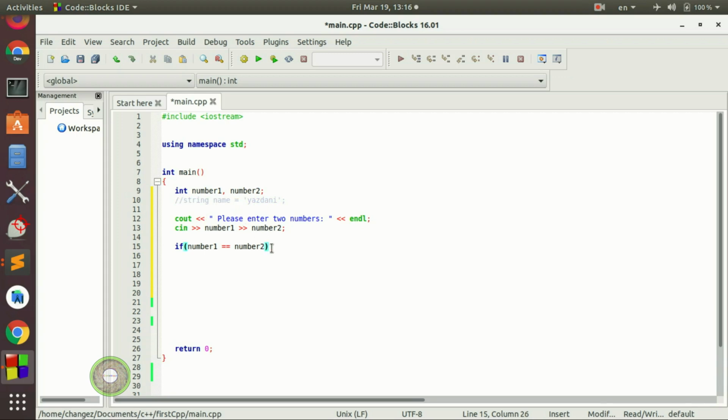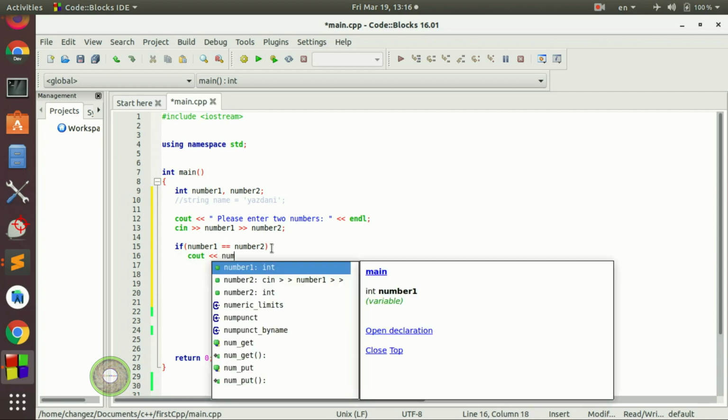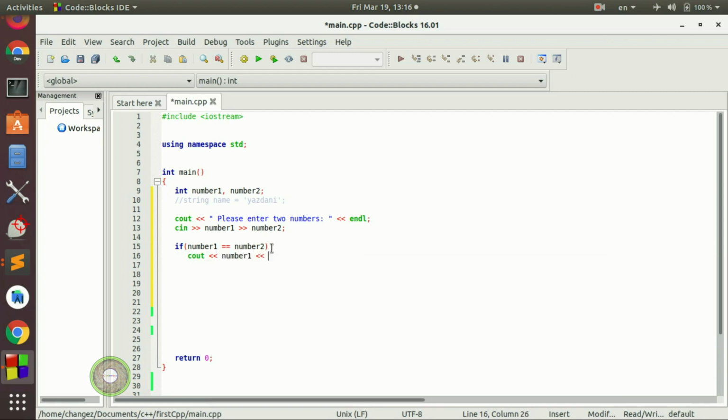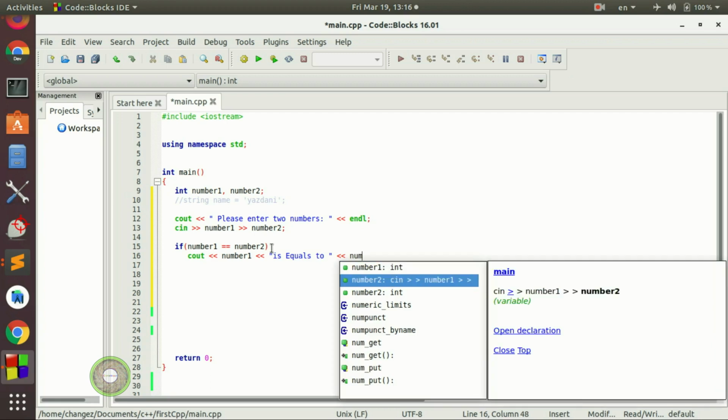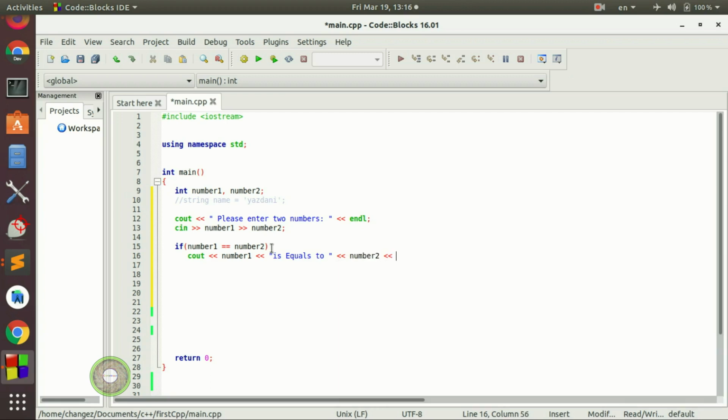So if our number 1 and number 2 are equal, we're going to output something. We're going to output number 1 is equal to number 2. All right, so if our number 1 and number 2, which the user is going to provide us, are equal to each other, we're going to output that number 1 and number 2 are equal.